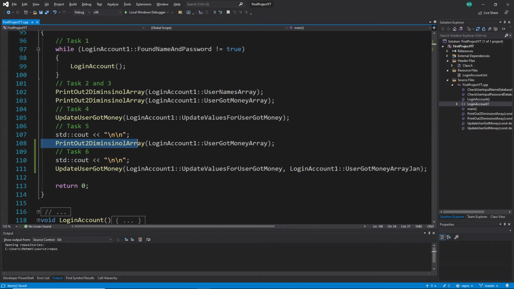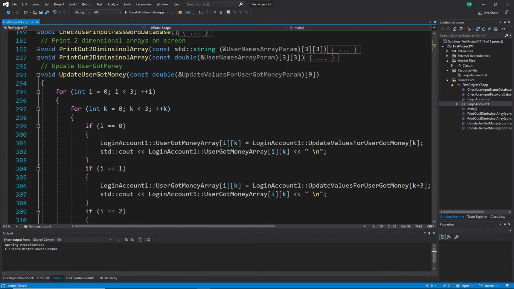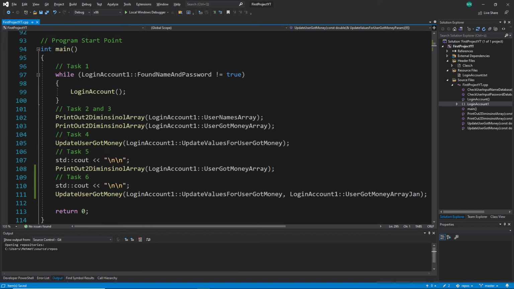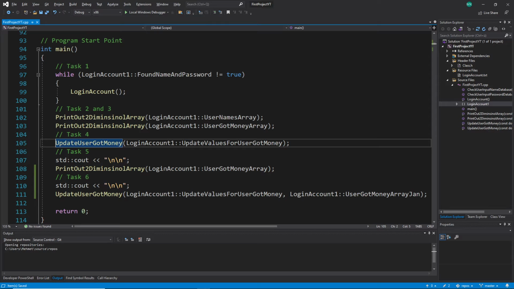So here, this print out, this one here. You don't want this assignment, update user got money assignment, to happen at this point, right? That was only relevant for task 5 and 4. It was even task 4, I think. Task 5 was just print out. That's not so important, but task 4 was it. And we just say now, no, you are not doing it. So I just comment this one out for test purposes. And I don't need this print out here as well.